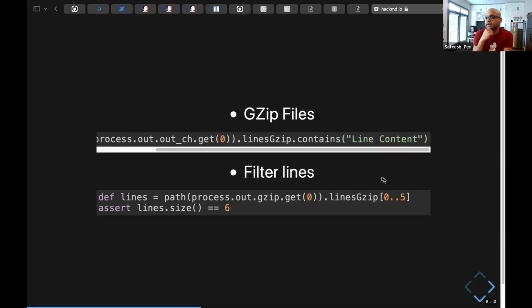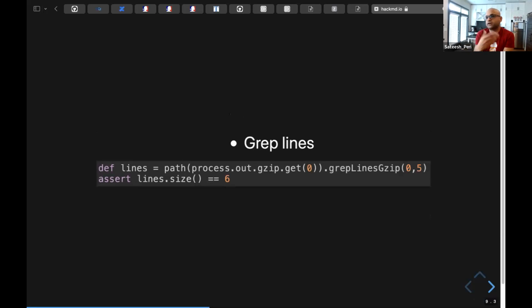And also you can filter for lines. This is exactly where I found it very useful to snapshot to filter out lines that might contain timestamps or paths that might prevent you from getting a consistent MD5 sum. So this ability of filtering lines is also very useful in particular handy situations. I think there's one more, and grep lines as well. So you can basically grep lines in gzip files as well.